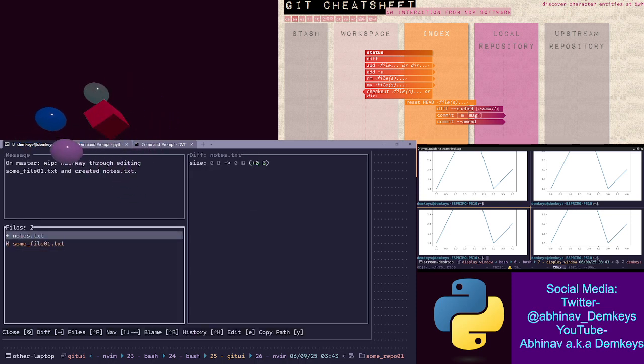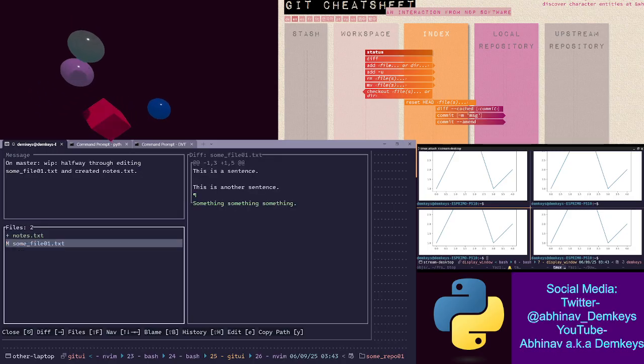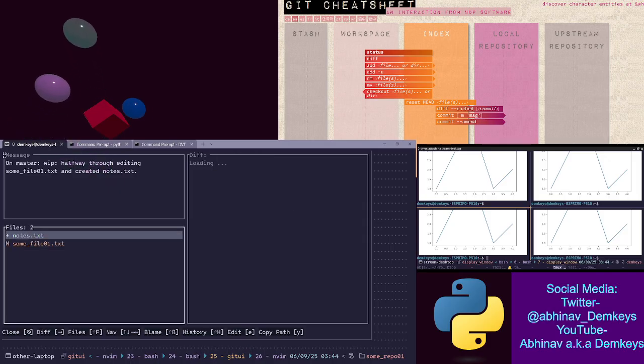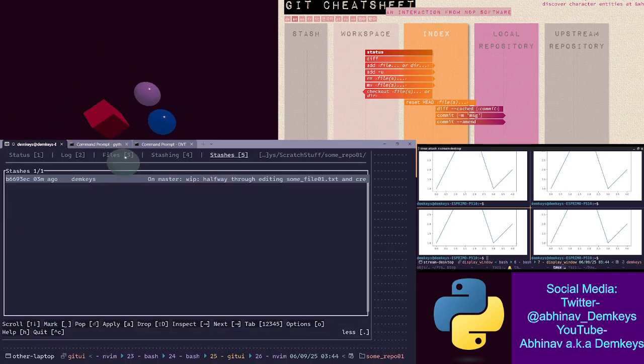So this shows that so-and-so file was created and then so-and-so file was modified. Cool. Right. So I'm supposed to pop this. I wonder what happens if I hit apply. That's something I should check out.